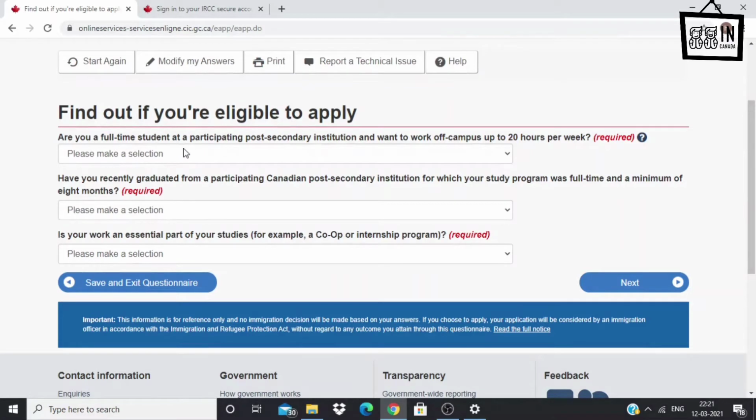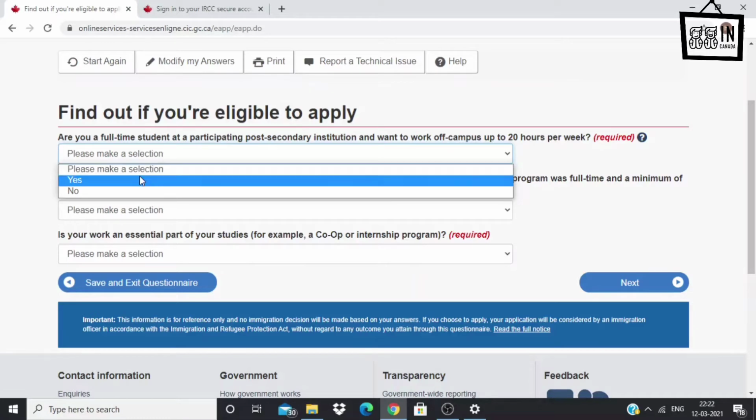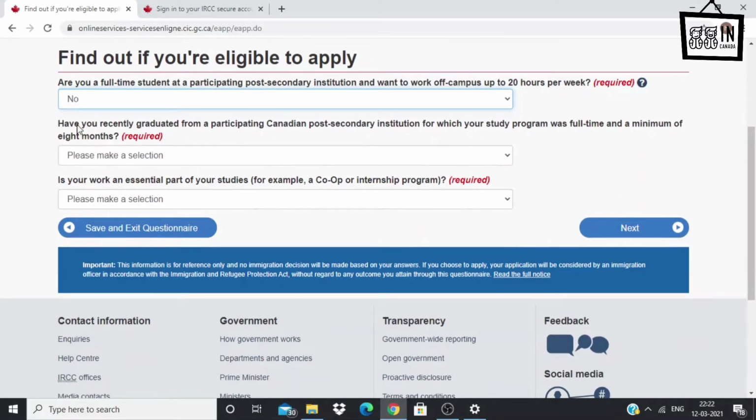Are you a full-time student at a participating post-secondary institution and want to work off campus up to 20 hours per week? Just say no. You just graduated from your school and you don't have a limit like 20 hours or anything like that now.